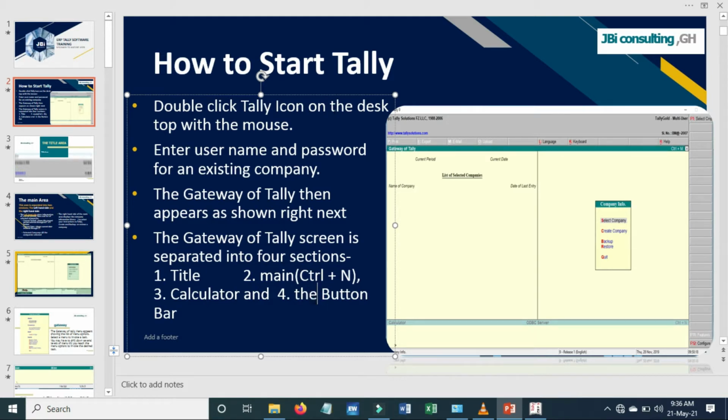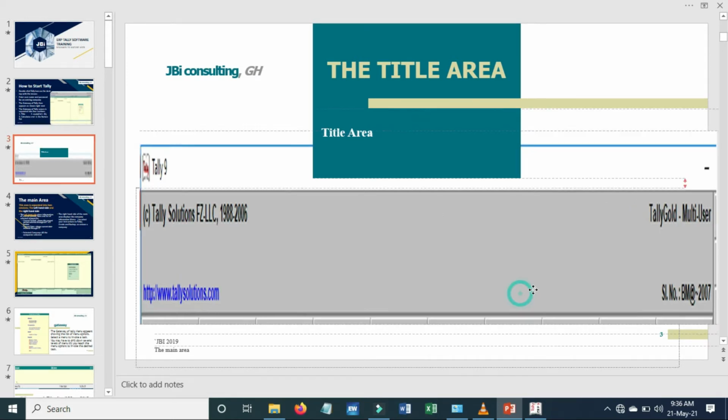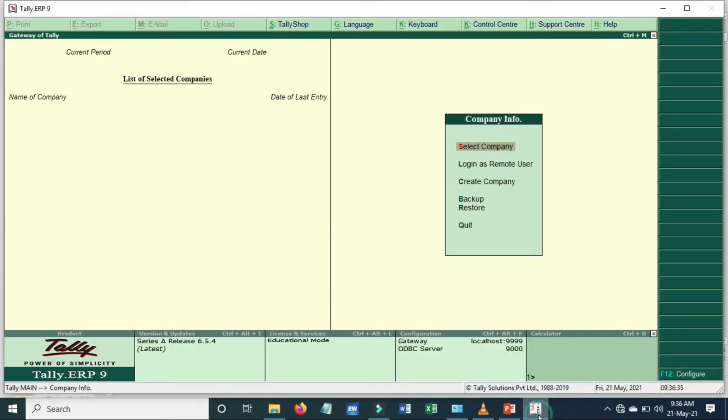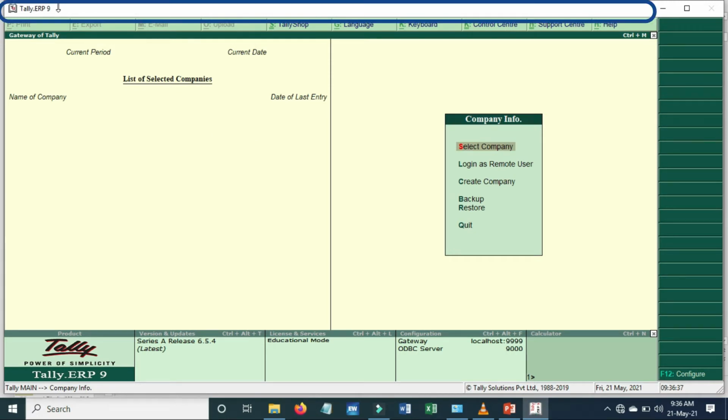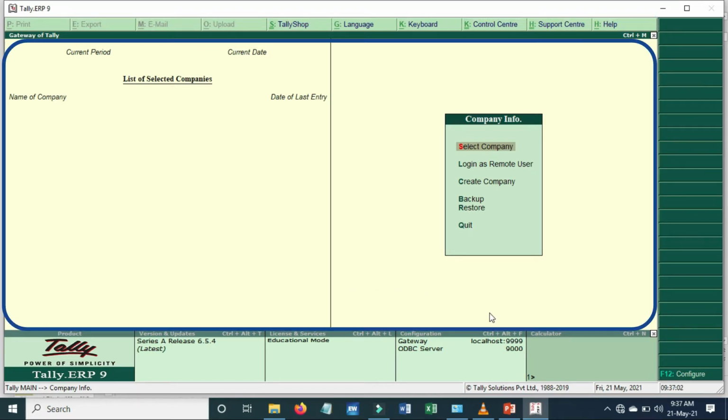All right, good. So let's see what the title area looks like. This is how the title area should look, but this is an old version. Let's look at the software itself. So this is the title area. The title area is where you find the version of software you are using. The current one that we have here is Tally ERP 9, and that's what we are seeing right there.